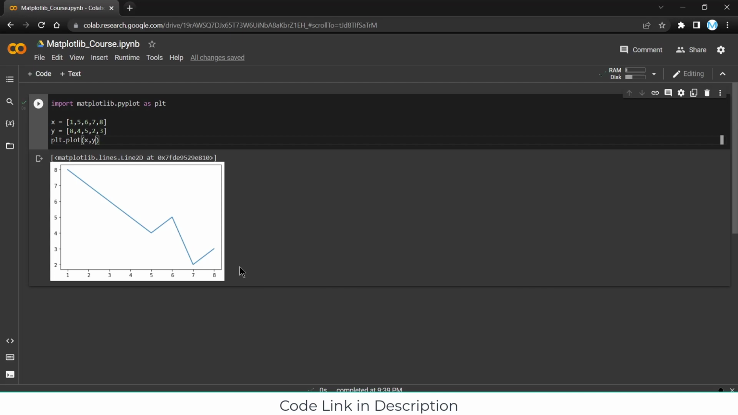Now, let's try to understand this code. Basically, I first imported my graph library, that is matplotlib.pyplot as plt. The reason it is plt is so I can use the functions that are present in matplotlib. So plt.plot means that in matplotlib there is a function called plot, so I call the function plot and I give two parameters, x and y.